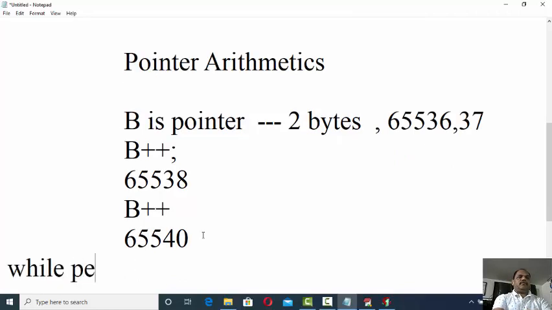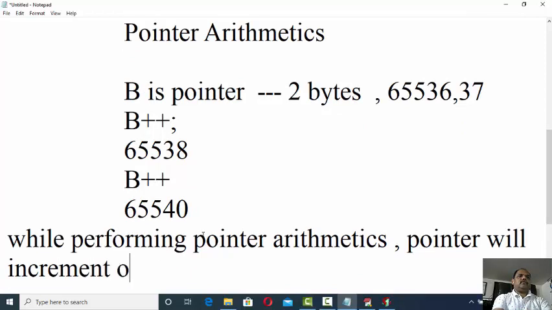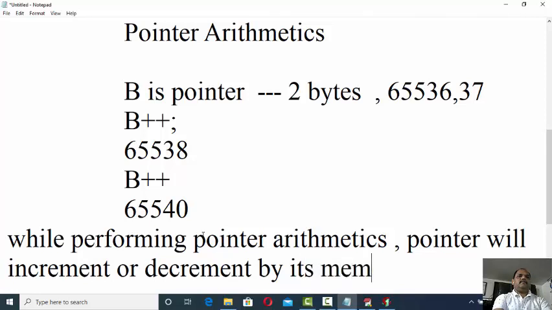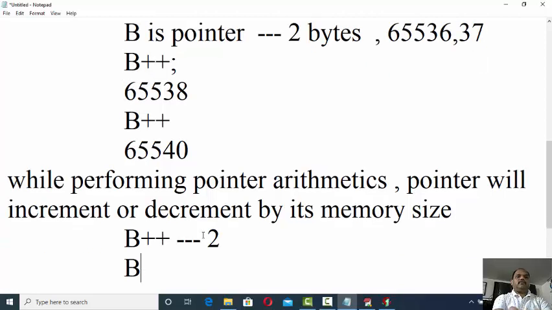While performing pointer arithmetics, it will increment or decrement by its memory size. Are you getting it? Yes. If b is an integer type of pointer and you are using b plus plus, it will increment by 2. And if it is a float pointer, it will increment by 4.